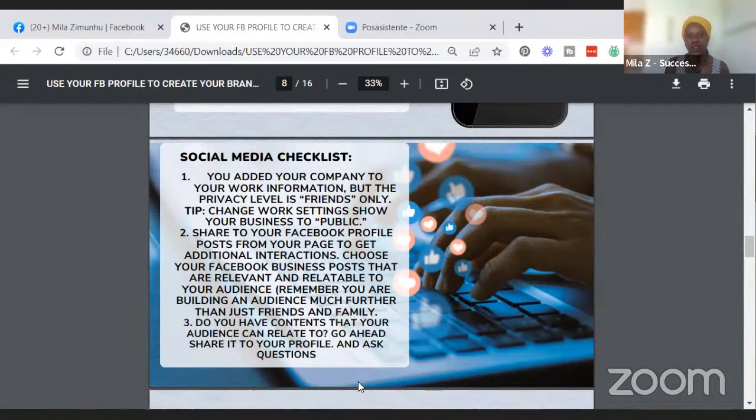And ask questions. That is a vital area of finding out who your audience is and if they really are interested in what you do. And if that audience is not the right audience, well, maybe it is time that you start doing a cleanup of your Facebook profile.